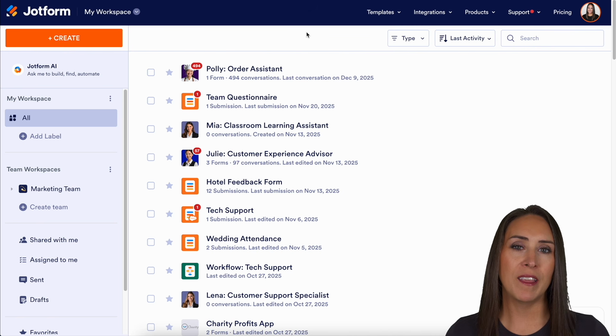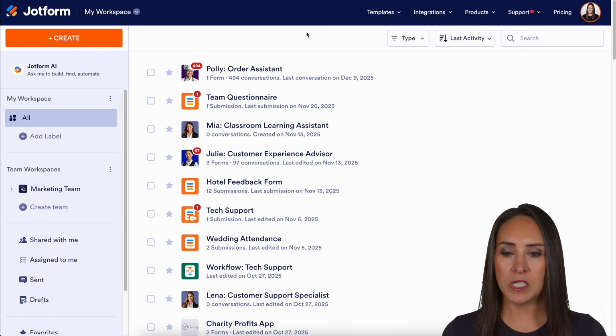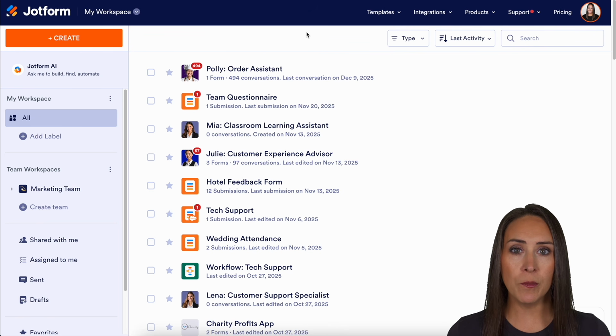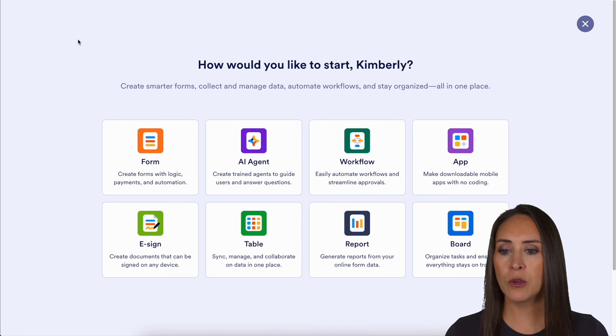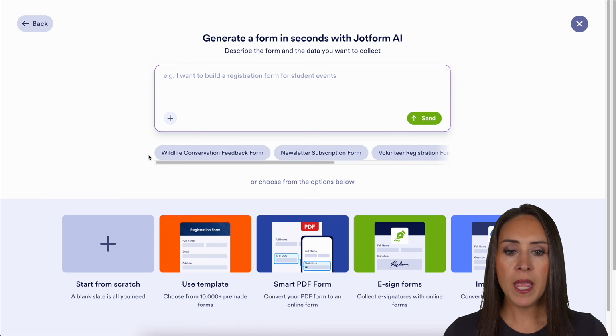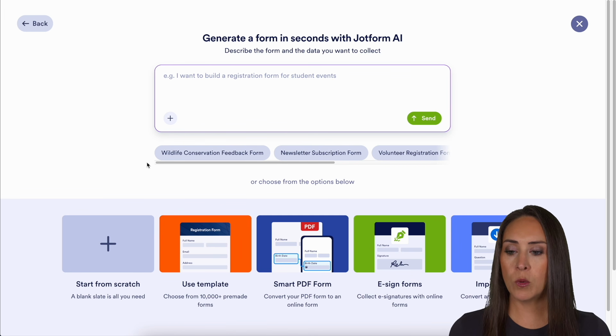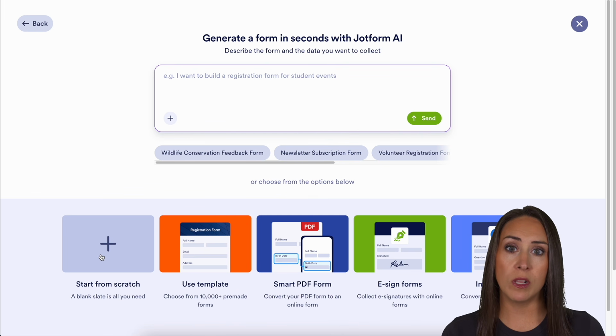So as you can see, I'm currently in the desktop version of my workspace. And the first thing I want to do is, in the top left-hand corner, let's go ahead and choose to create. I'm going to choose form. And there's a lot of different ways that we can start. The most basic way is going to be either to start from scratch or utilize a template.